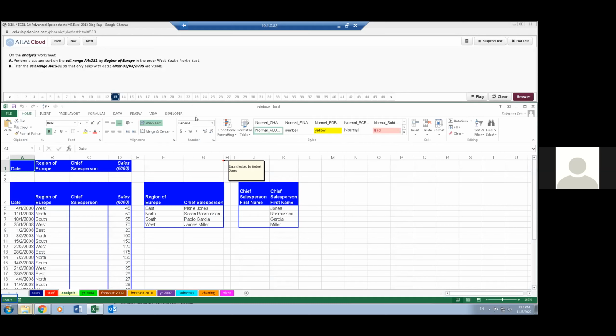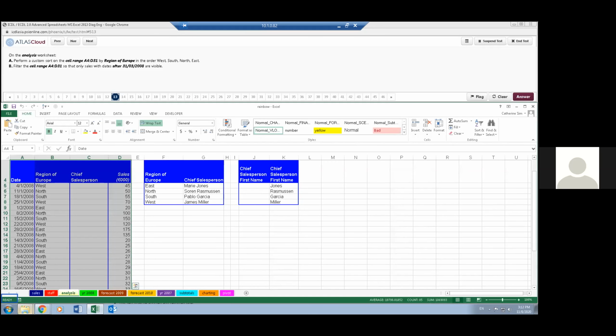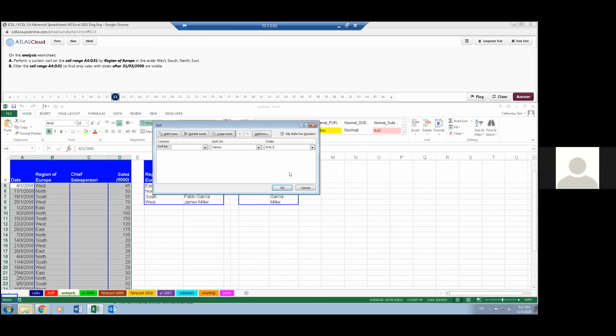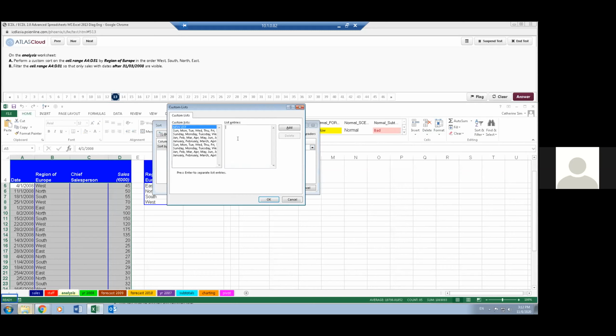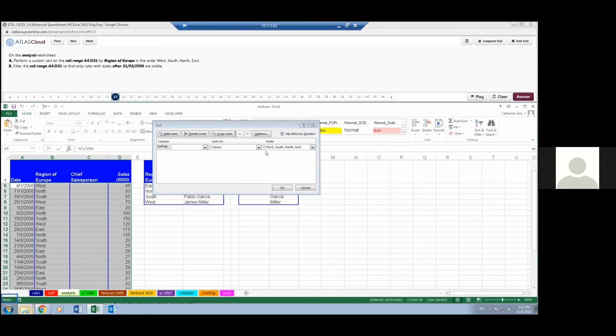Perform a custom sort. So I go to A4 to D31, press enter. This is a custom list, so you have to create your list manually. So I go to custom sort. From here, I go to custom list. You have to type in the order: West, press enter, South, press enter, North, press enter, East. Click add. So this is our custom order. They want you to sort by region of Europe, and this is the order. Now click OK. Done.